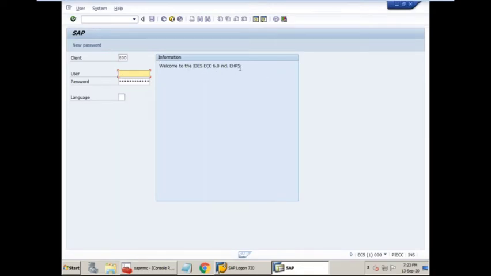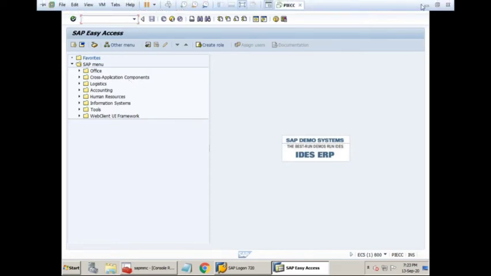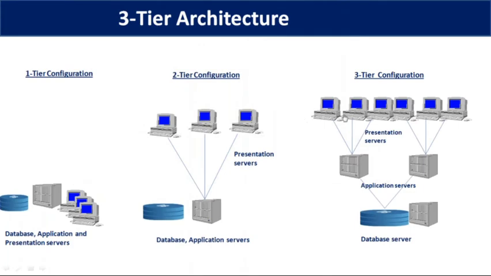This is IDS. All these things you will come to know in the initial classes, the first class. Then I'm giving my username and password. This is the way I can log into the system. So I connected to the application server through the GUI. That means the same thing we discussed here.